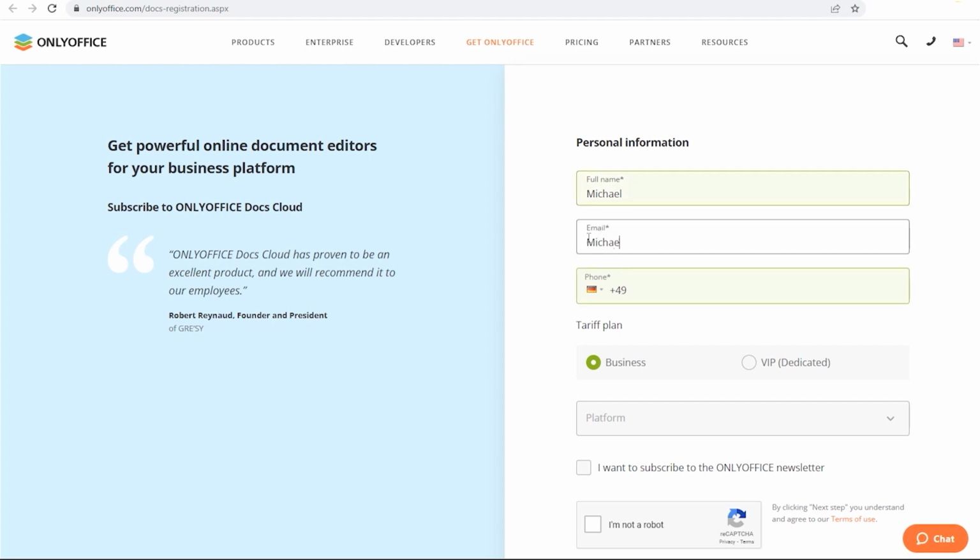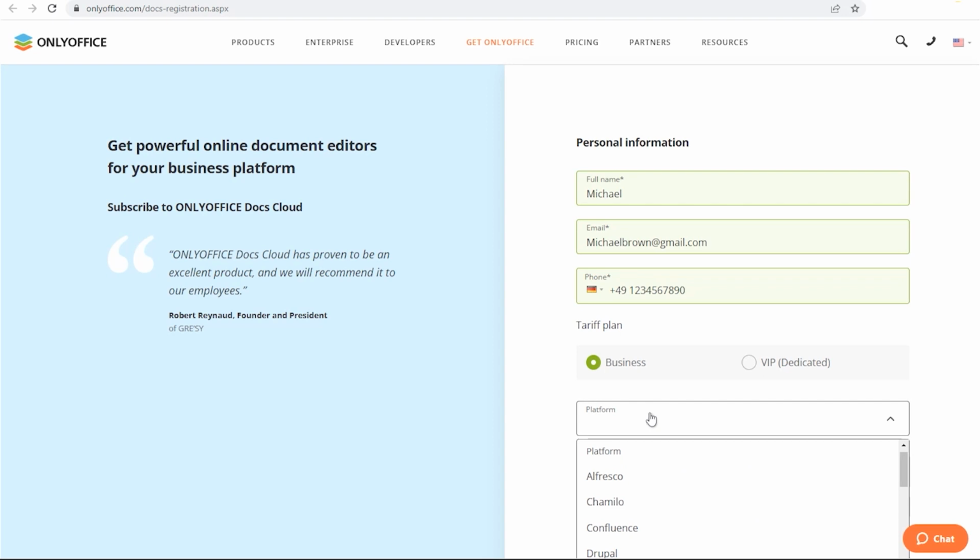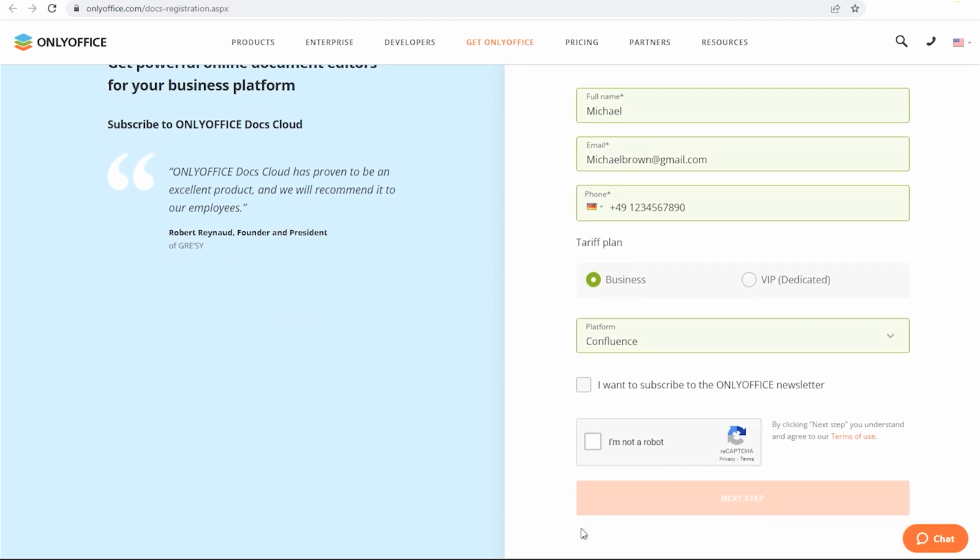Full name, email, and phone. Business tariff plan is selected by default. You can also select the platform with which we are planning to connect and use the editors. In our demo, it is Confluence Cloud. If you wish to get the latest news and updates from ONLYOFFICE, subscribe to the newsletter and click the reCAPTCHA checkbox. Then, click the Next Step button, and you are redirected to the Stripe platform.